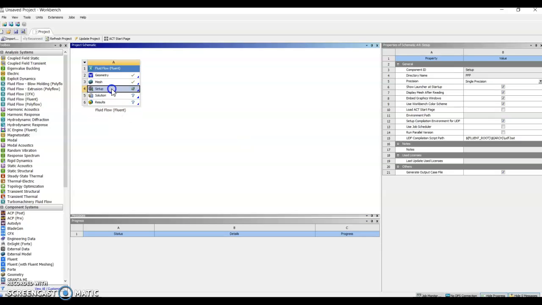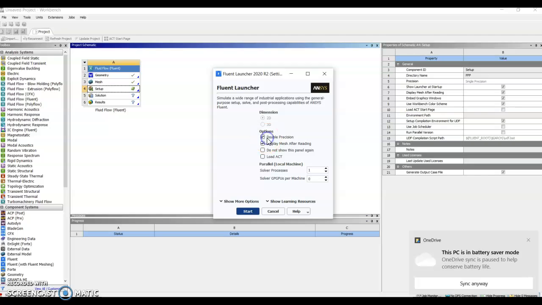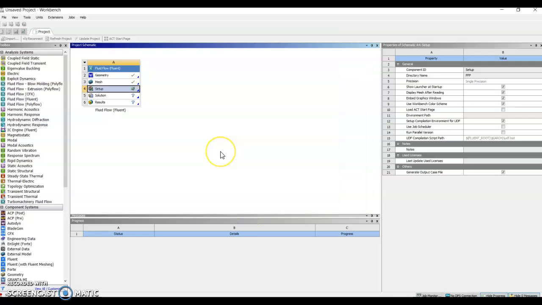Okay, so now you go to setup, double click. The window pops up here. Now it just tells you about processing stuff, double precision. If you've got more processors, you can just add more processors if you want. It just makes the simulation speed quicker. So you're gonna click start now.